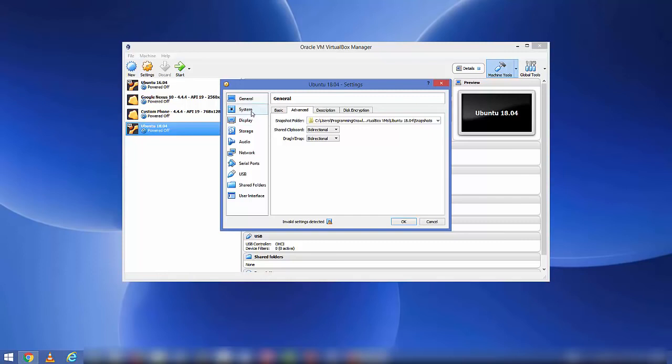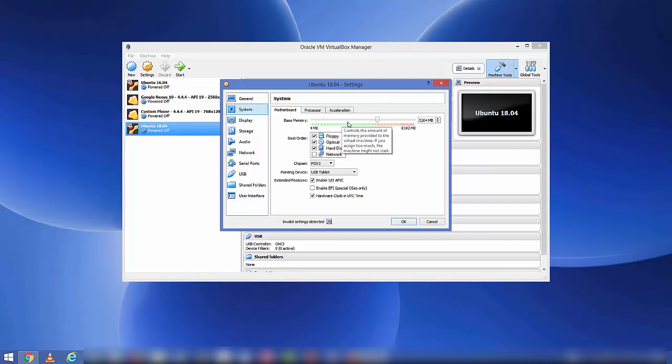Now the next section is the system. So I'm going to choose system here. And here you can change the base memory of your Ubuntu operating system. So for now, I will leave it as default, but in the future, if you want to change it, you can change it from here.